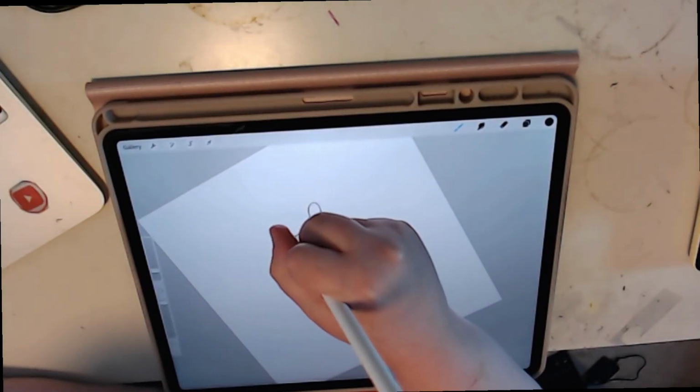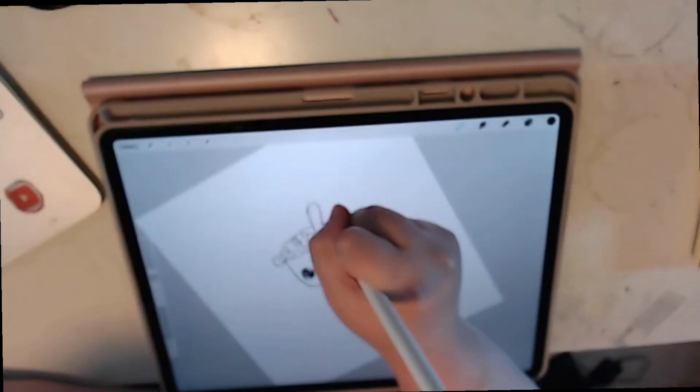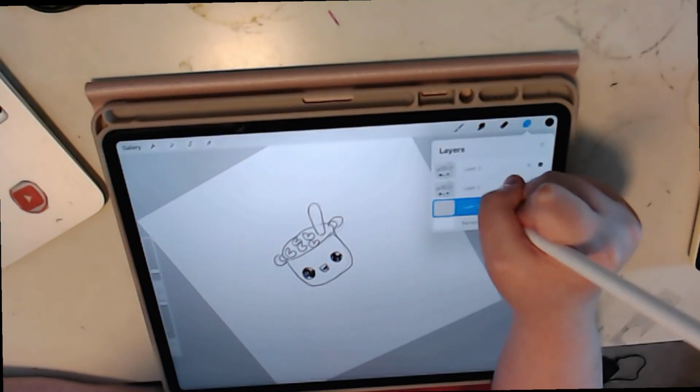Now we're going to go over the coloring. I'm using brown for the beans and silver or gray for the pot.